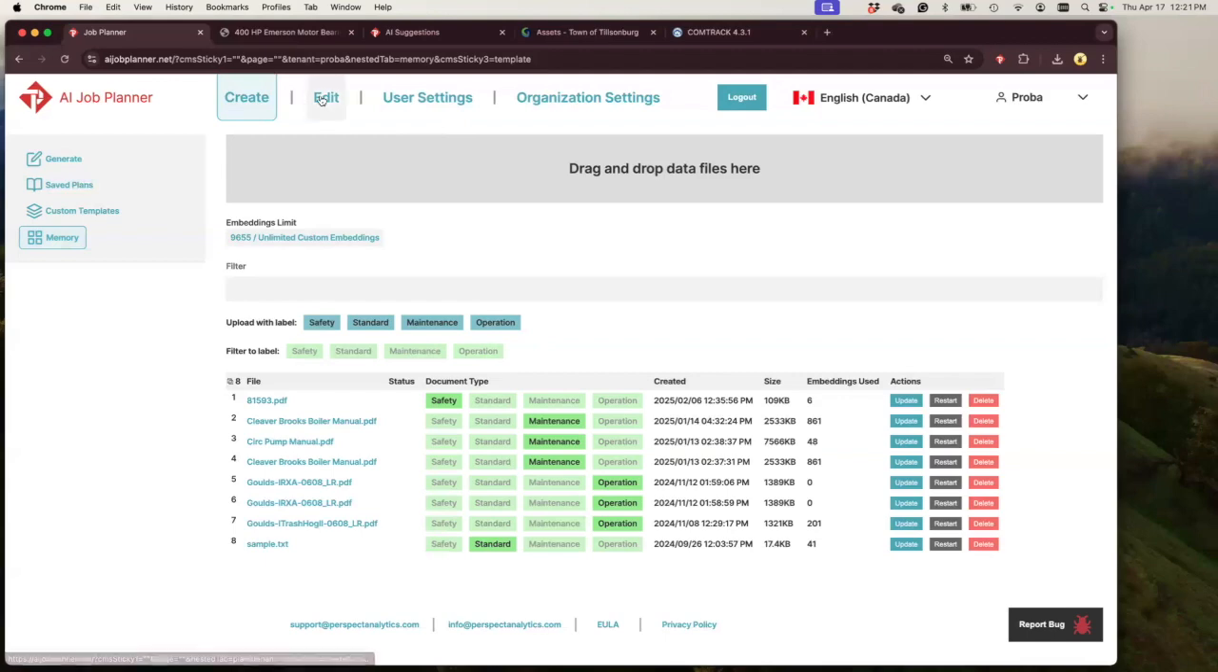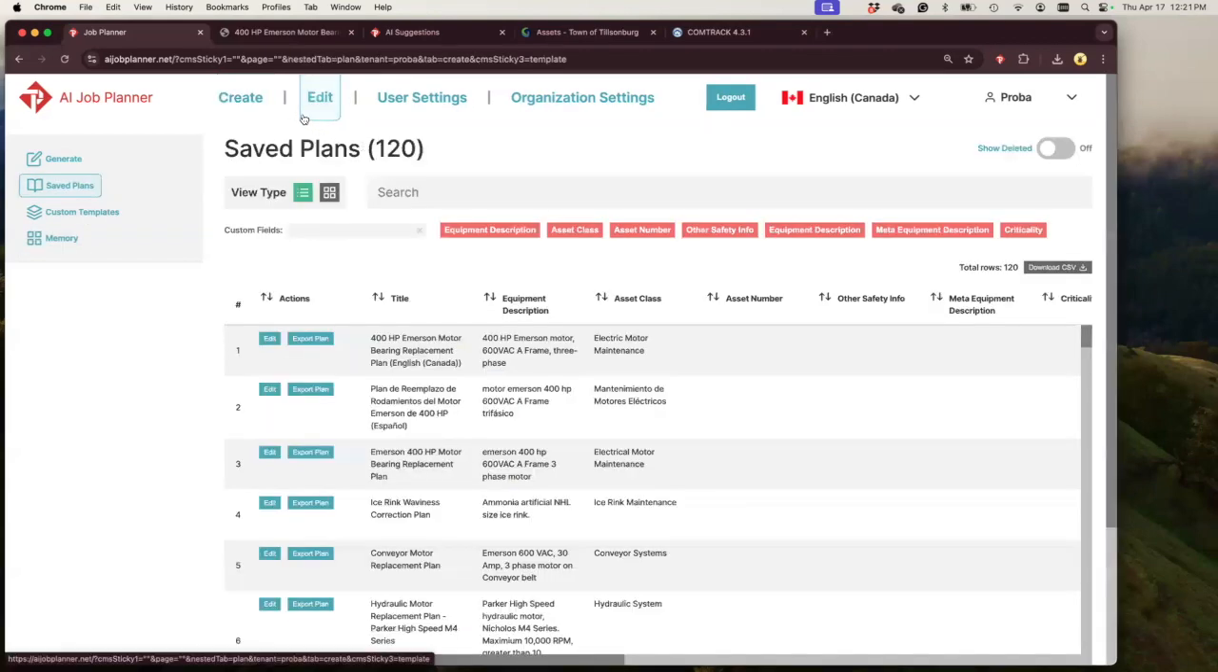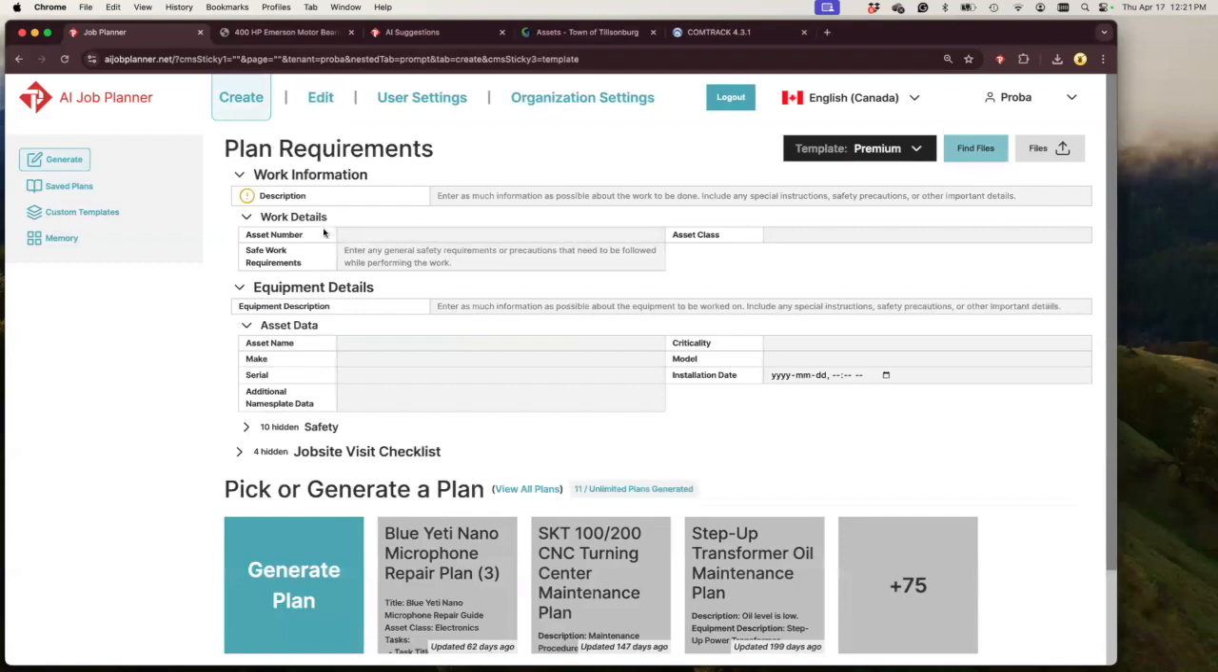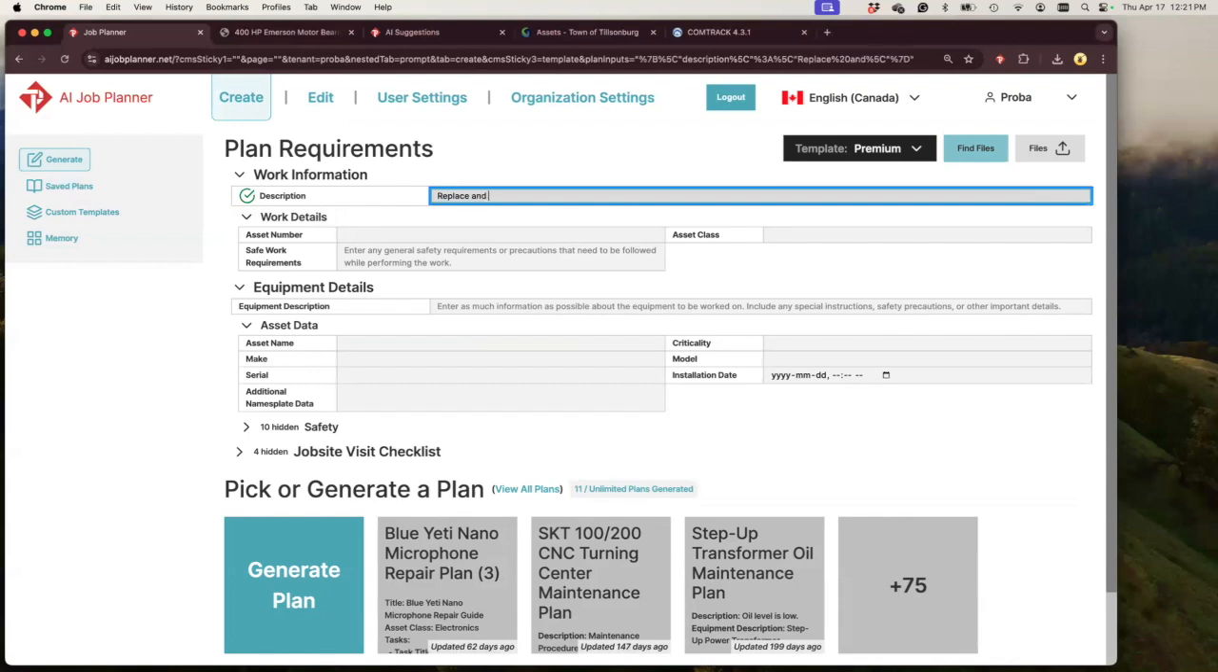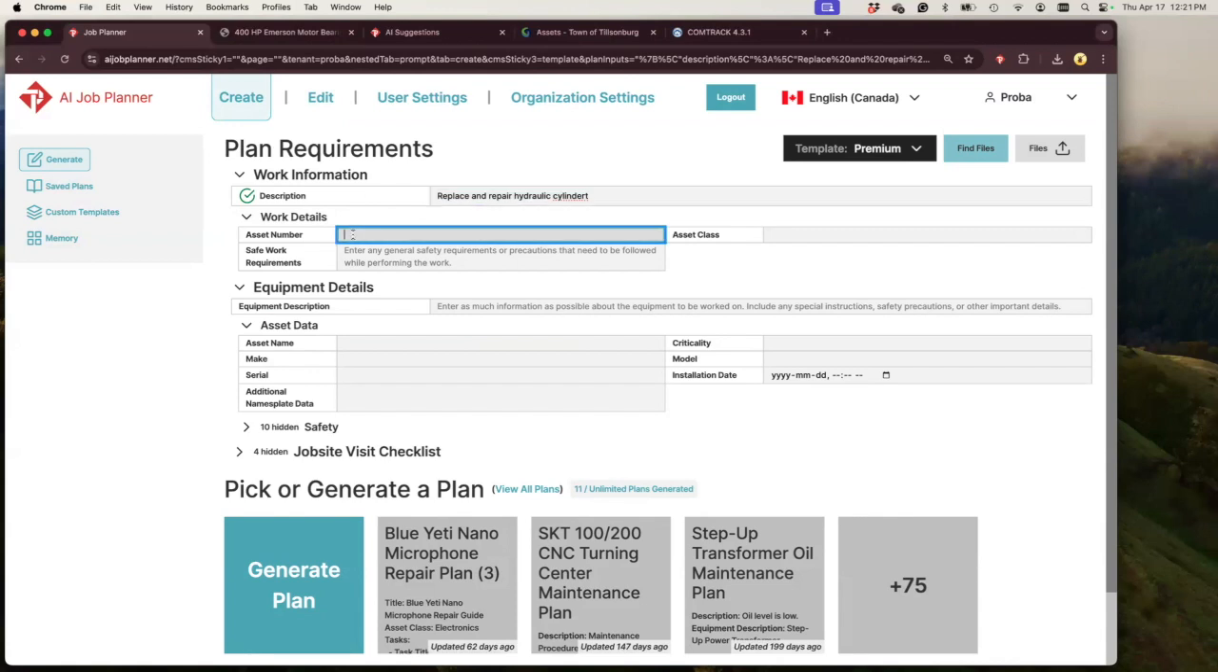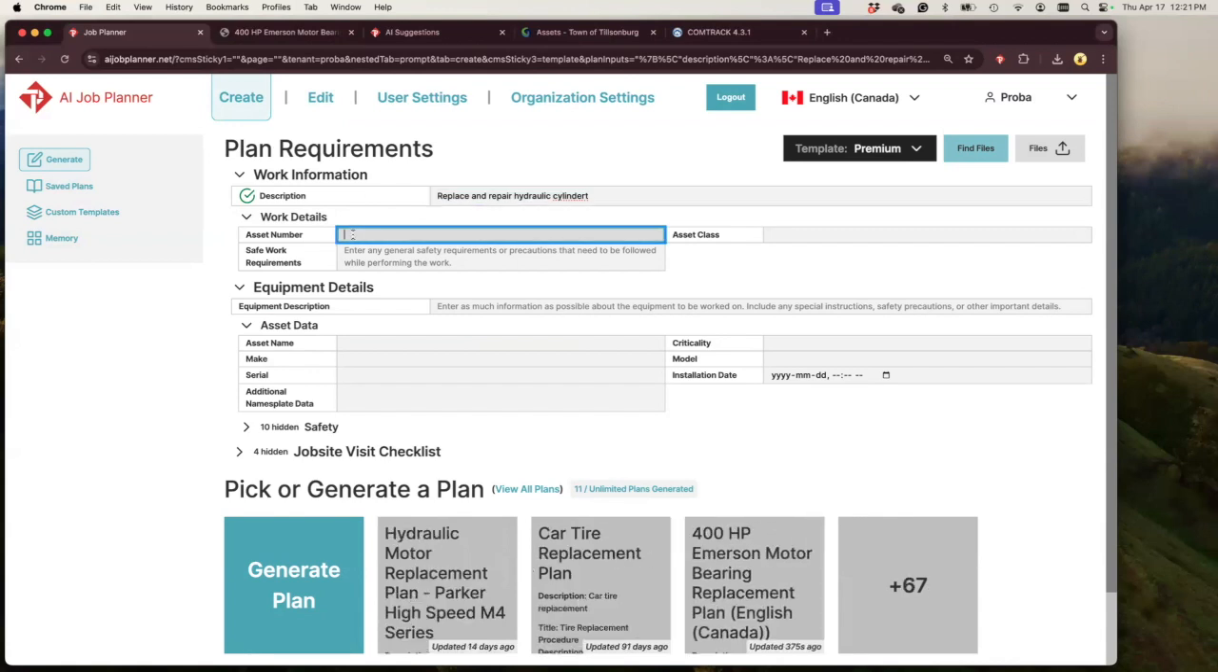So I'm just going to go back into the edit section here, and I'm going to create. Now, you notice I mentioned earlier that we have additional information that we could fill in. So on top of filling in the information up here, repair hydraulic cylinder, we have an asset number. Now, what this does is we can tie this actual feature in with your work order system, so that if you have an actual asset number or a location number, you can tie that in there. You can give it an asset class.